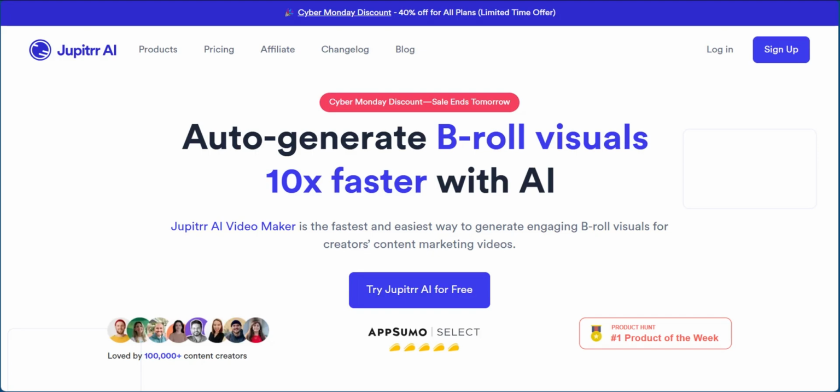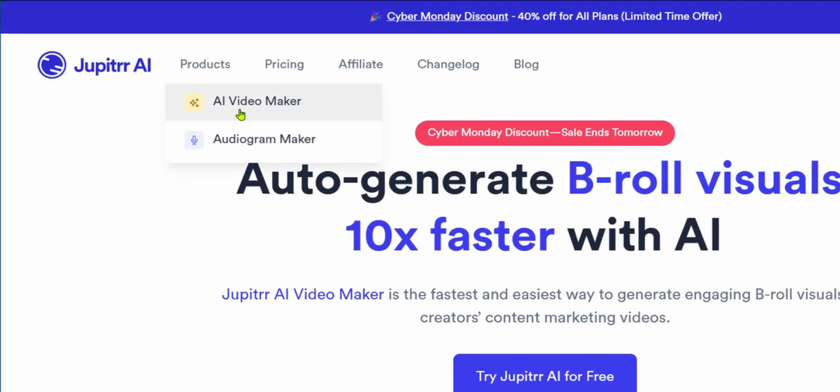Jupitrr with double R at the end, and there are two main features of Jupitrr AI which we would love to show you. You have the AI video maker and the audiogram maker.